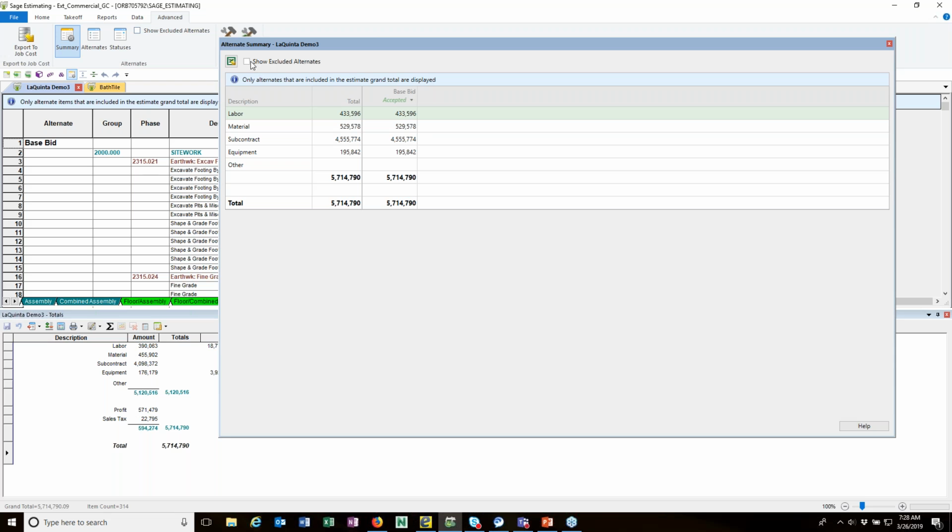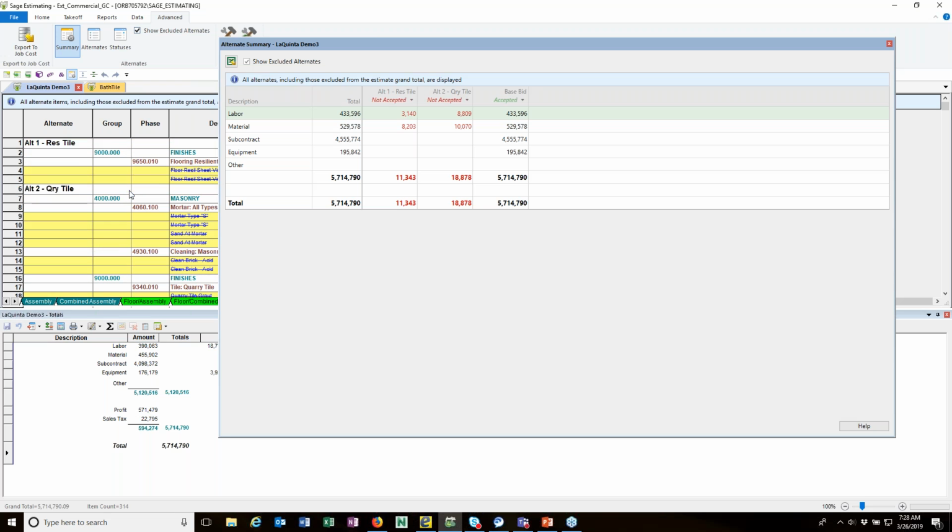And so what I want to do, just to show you what we can do, is show excluded alternates. Now I see those here in my alternates worksheet. And if I look at the spreadsheet, I'll see them here as well. Notice that they're yellowed out. I'm showing the excluded alternates. If I said, I like quarry tile today, and I accept that, these clean up, and this goes black.